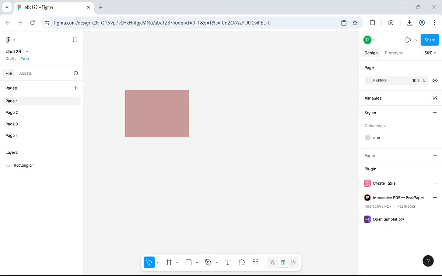Okay, so first of all, for this video you will need to know the color of the square that I have in front of me. So really this is going to help you through this video.